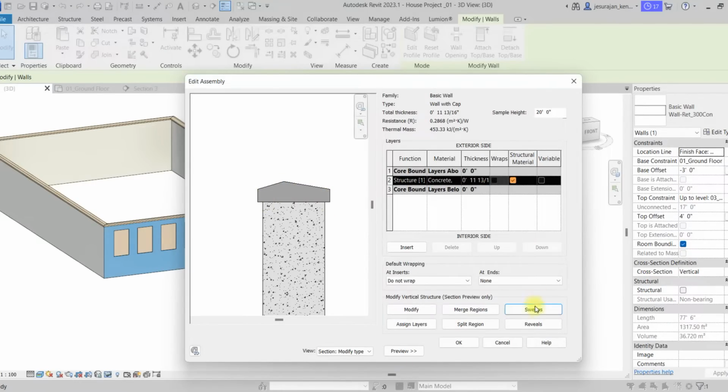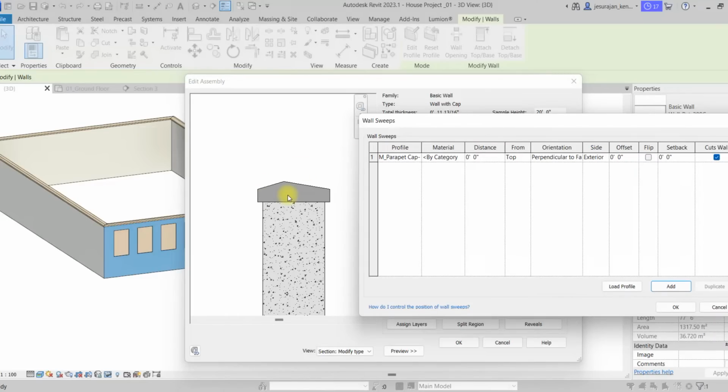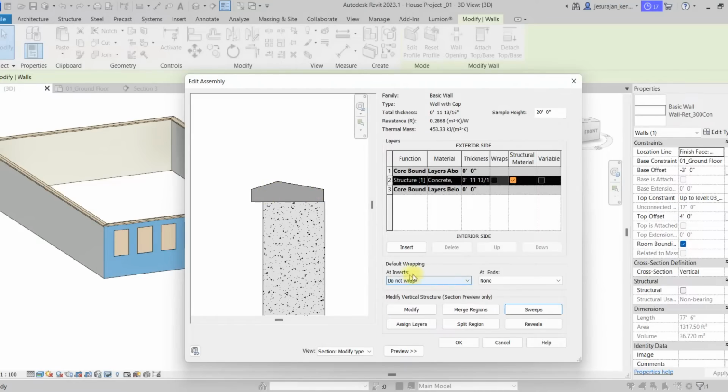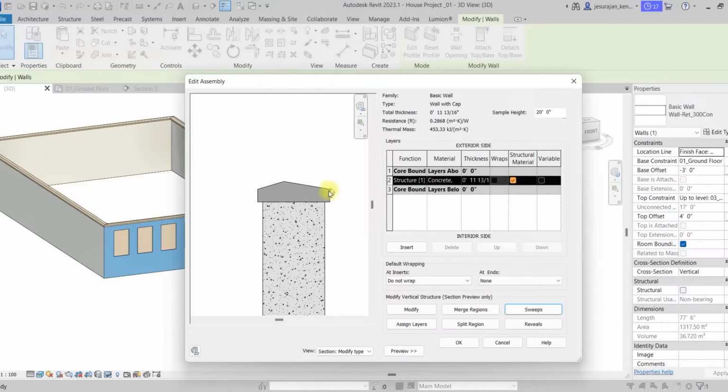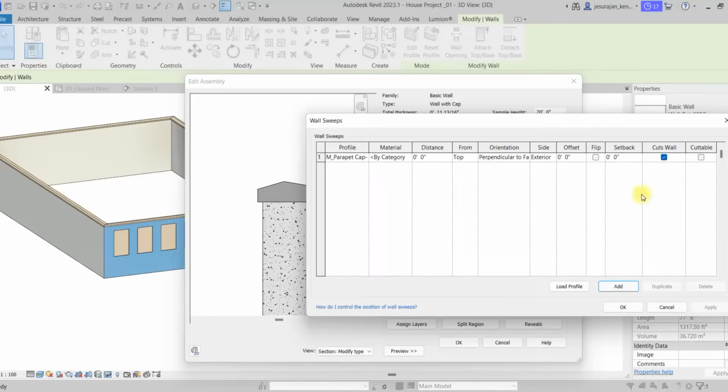Okay, in case you want to move the same profile to the left side or right side, then you can give an offset. If I give 0.1 and say okay, you can see the profile is moving to the left. If I go back to sweep and set 0 offset, it's going to come back to the previous position. So that's how you can add a profile, and you can mention whether it's cutting the wall or not cutting the wall.